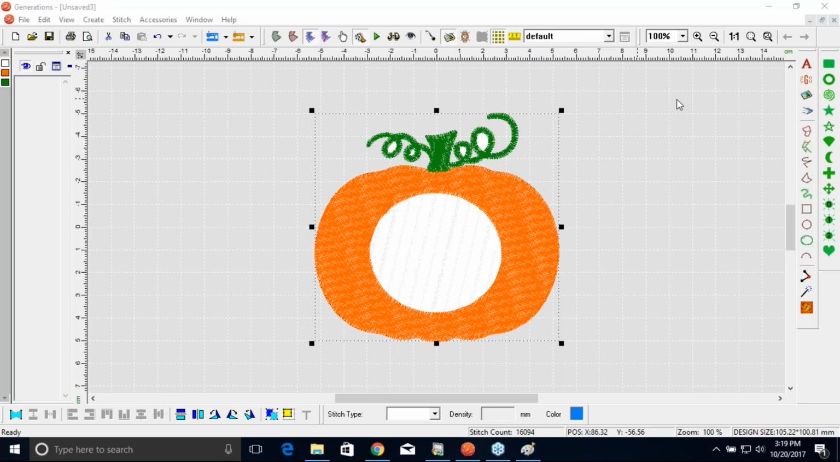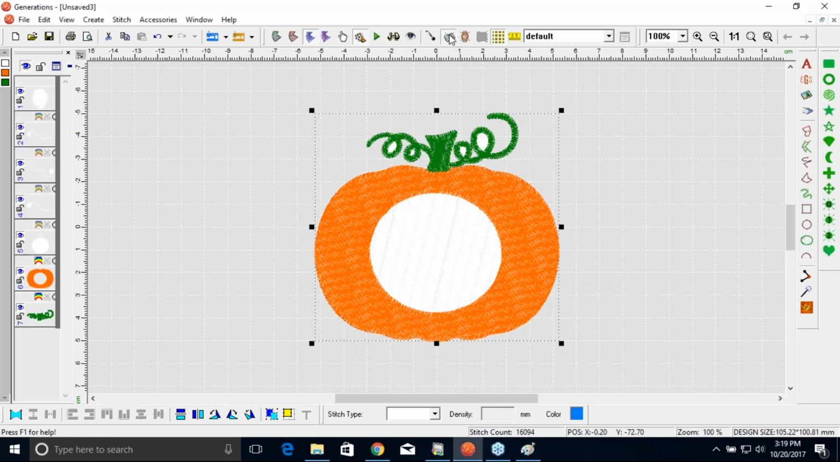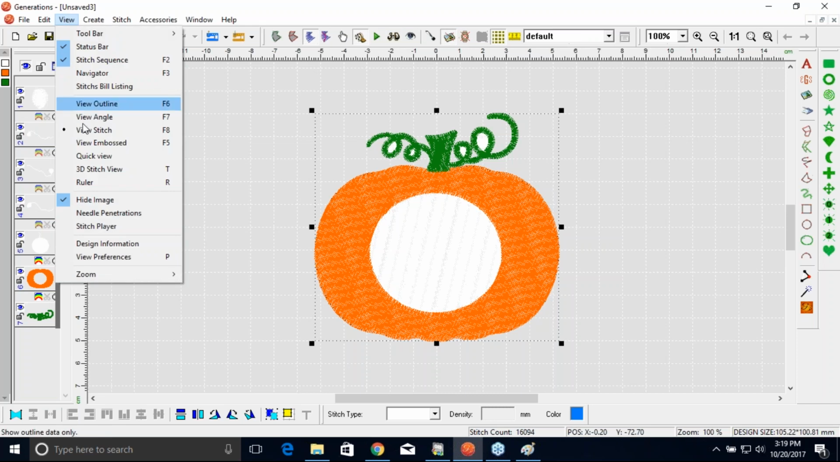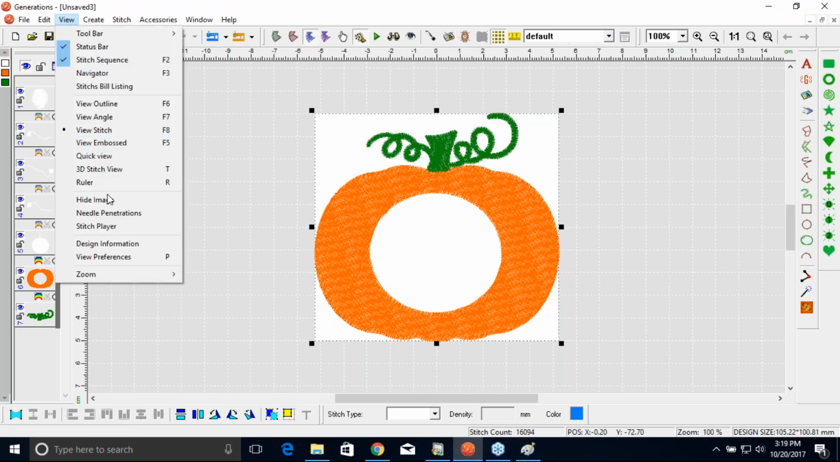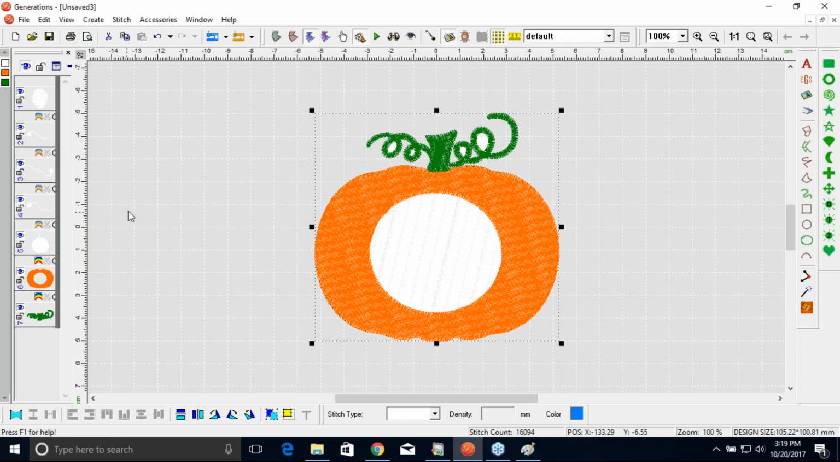Okay, so the question is, how did I turn the background image off? At the top of my screen, I do have a little canvas here with an X through it. If I press that, I can click that on and off. I can also go up to View on the main menu bar, and I've got something under here called Hide Image. So if I left click on Hide Image, it turns it on and off.